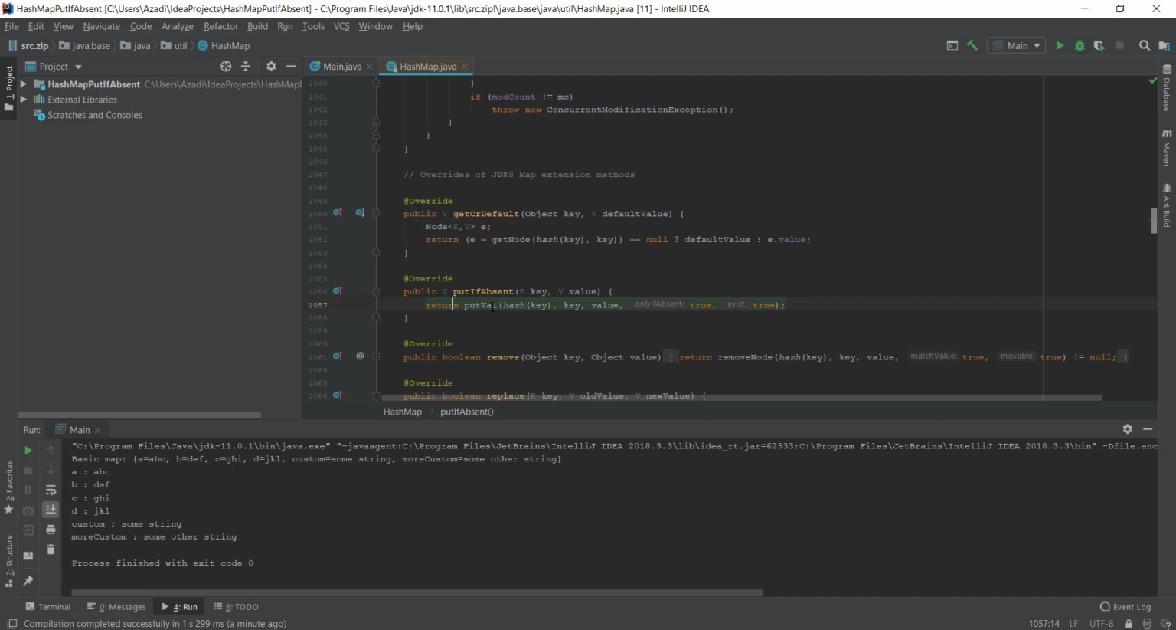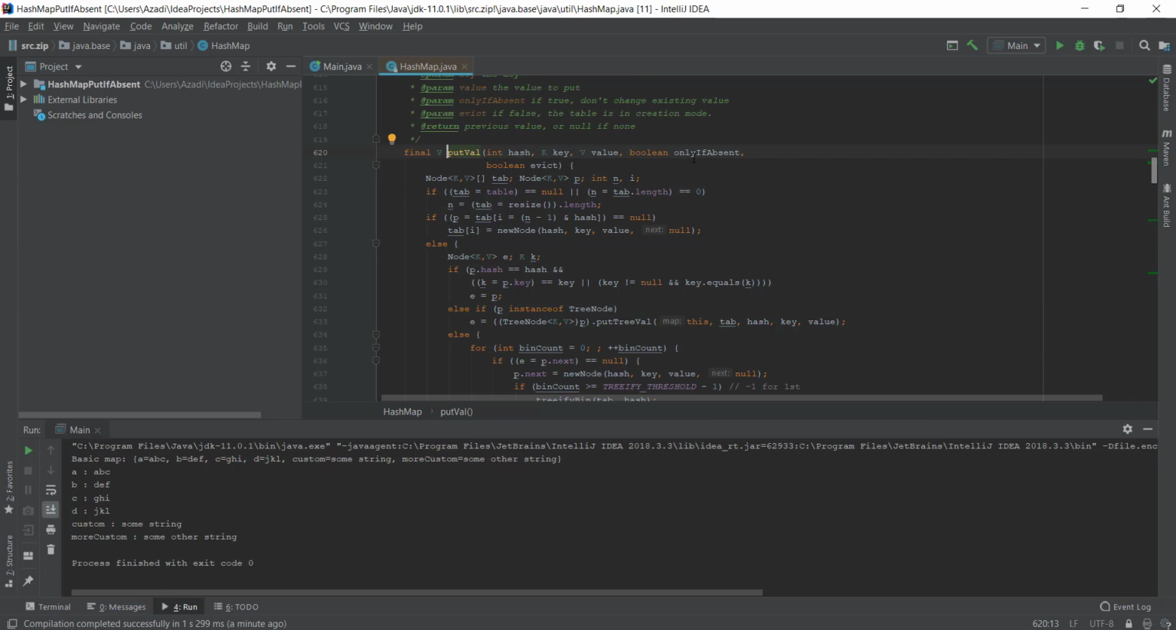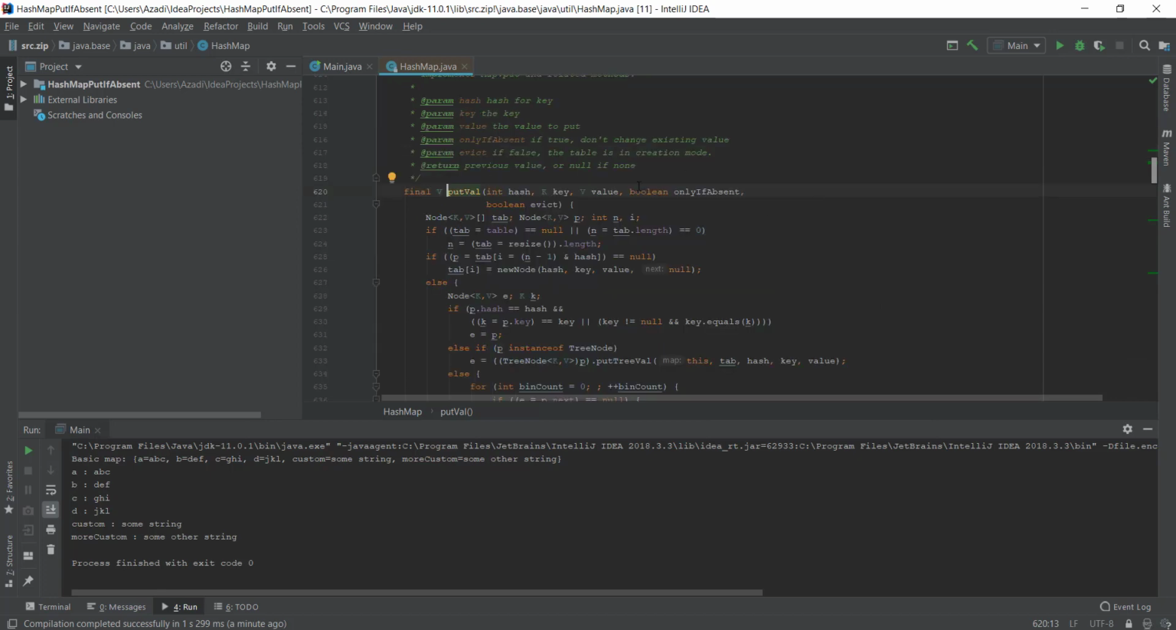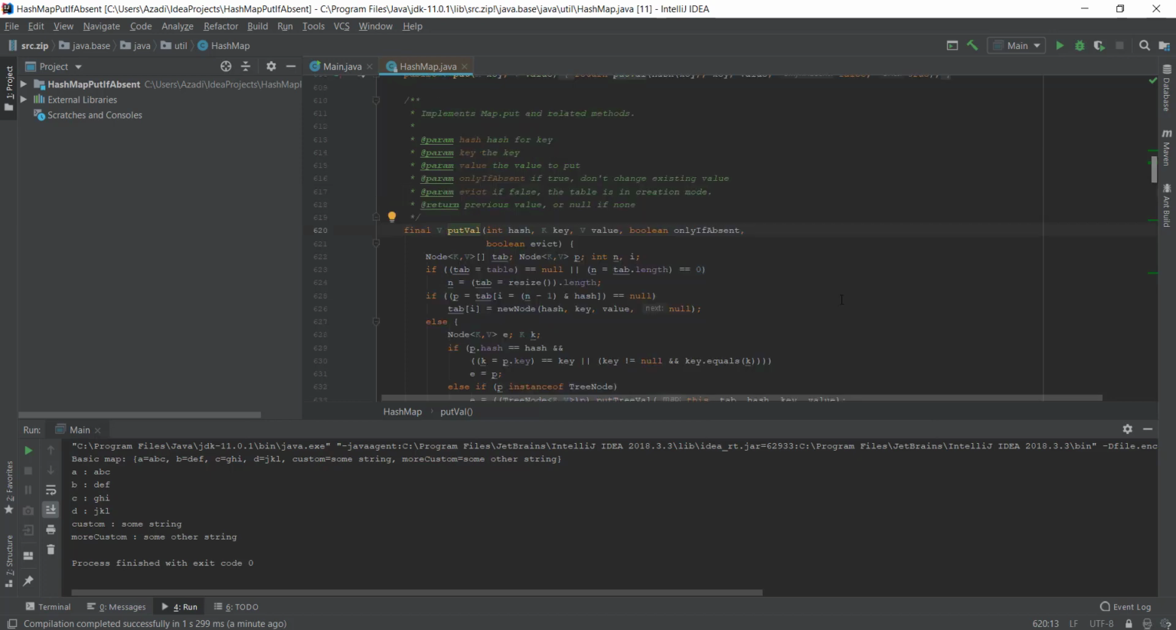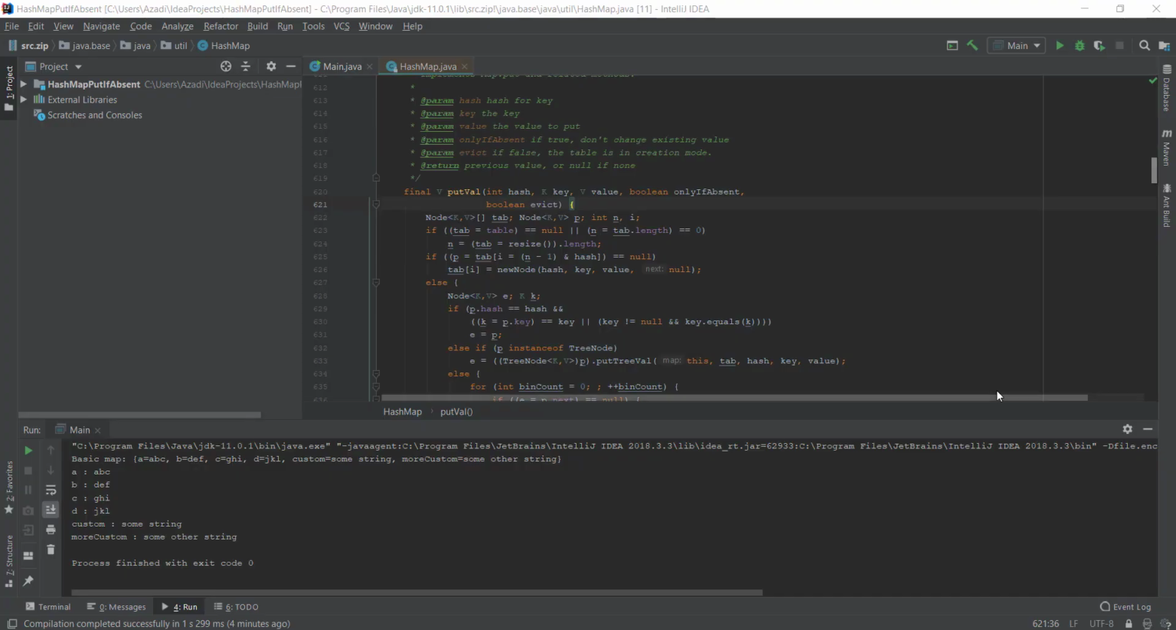So if we go a little further into this and we jump into the putVal, we start getting some gnarly code here. What this is basically doing is, if true, don't change the existing value if it's absent. Otherwise, the table is in creation mode and evict the previous value, return the new one. So that's all we have for that.